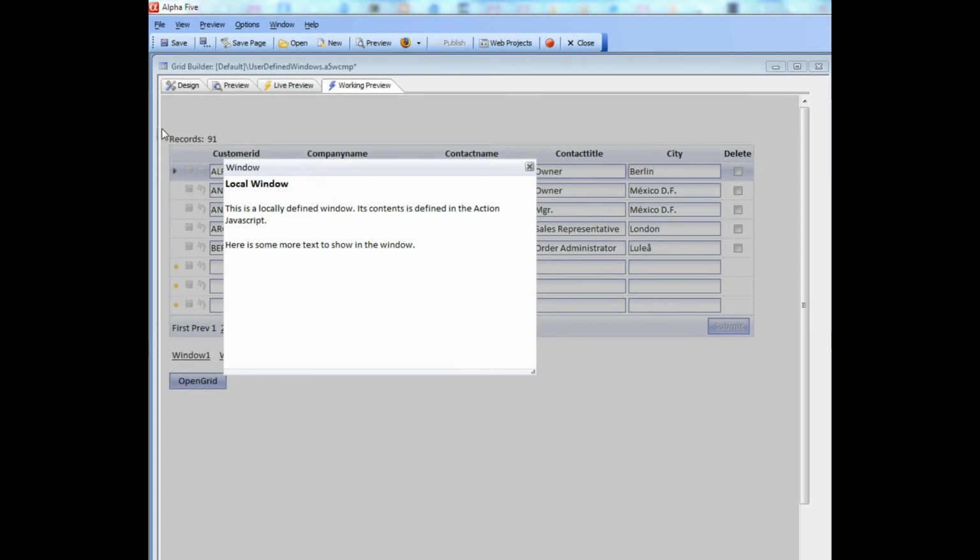So we're continuing our discussion on user-defined pop-up windows, and in this case the window content is defined right as part of the action JavaScript. This is the simplest case and also the least flexible of the various window options, and you can see here the window is positioned 1 inch from the top and 1 inch from the left border.